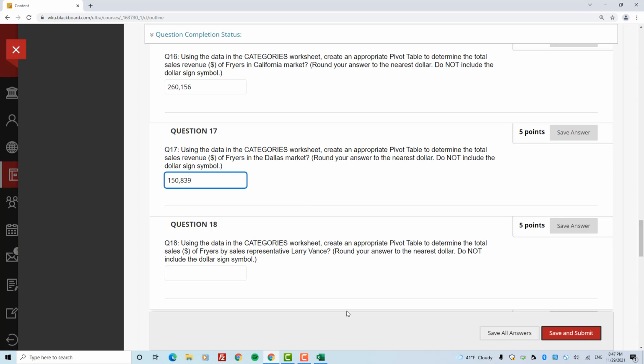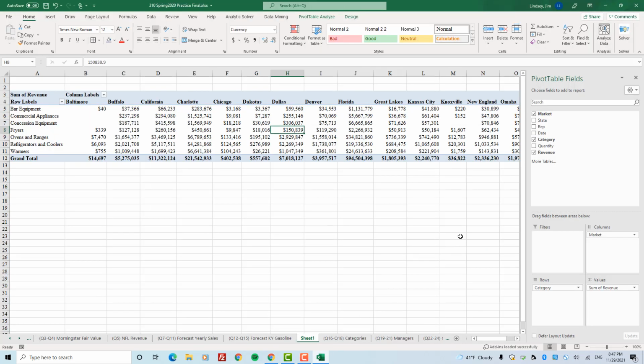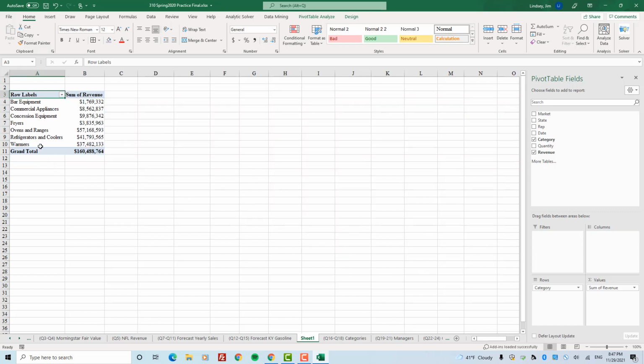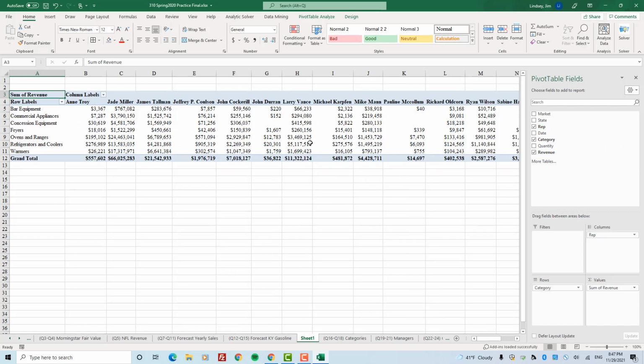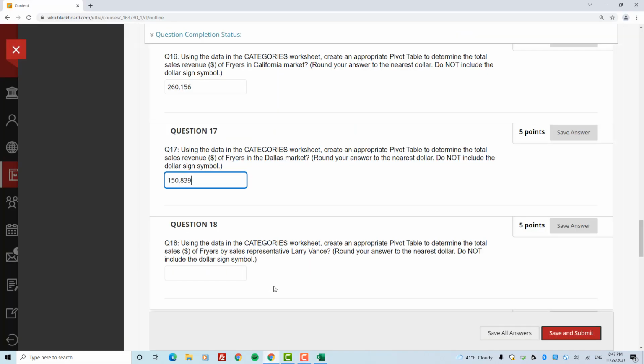So let me go back to my worksheet here. And what I'll do, at this point, I'm going to take the markets off of here, just drop it. And I've already got fryers right there. I could take the sales rep, just drop this down here in columns, and that tells me that, hey, there's your Larry Vance right there. I believe that's what I'm looking for, right? Larry Vance.